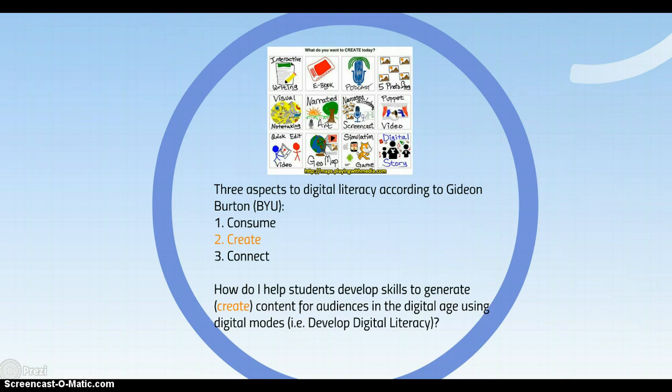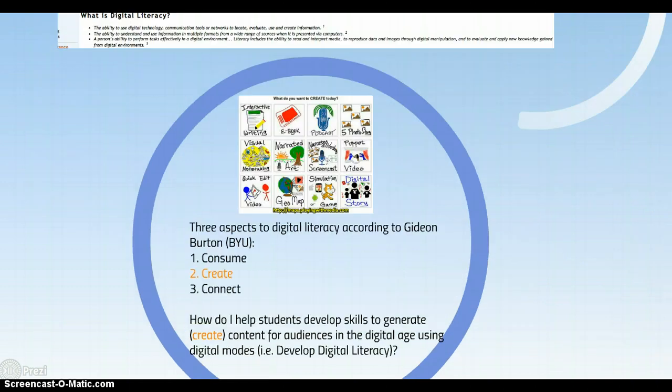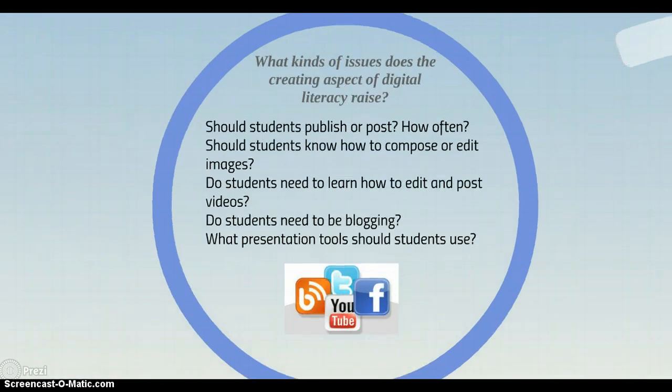So my question is specifically having to do with the second form of digital literacy. I'm interested in the creating aspect. How do I help students create digital text and media in the social studies classroom for audiences in the digital age using these digital modes? So there's a few different things teachers need to think about when they're thinking about the kinds of issues that the creating aspect of digital literacy raises in the classroom.